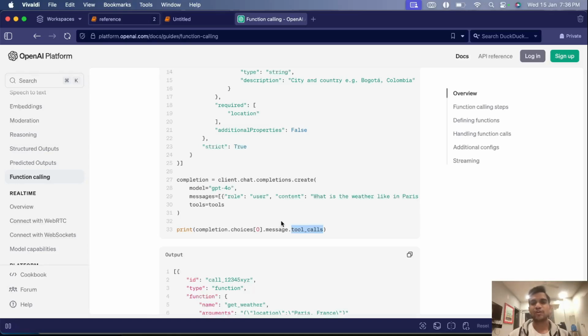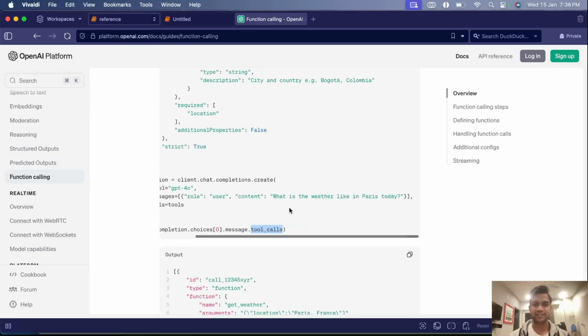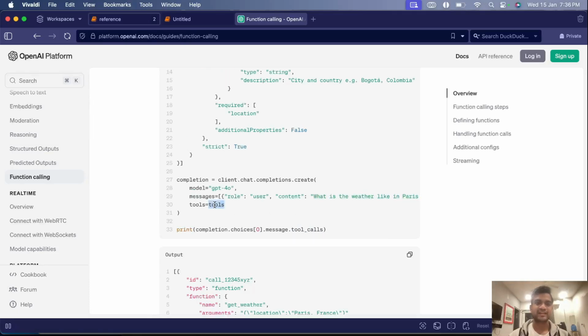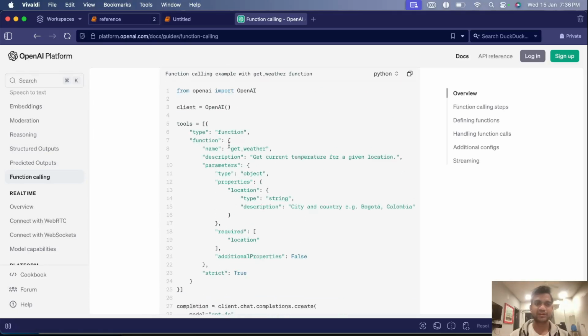So it can also respond saying, hey, I want to use this tool with these input parameters because I want to fulfill the user query. Here they have given an example of what the weather is like in Paris today. And in tools, they have given a description of this one tool. The name of this tool is Get Weather, and the description is that it gives the temperature given the location.